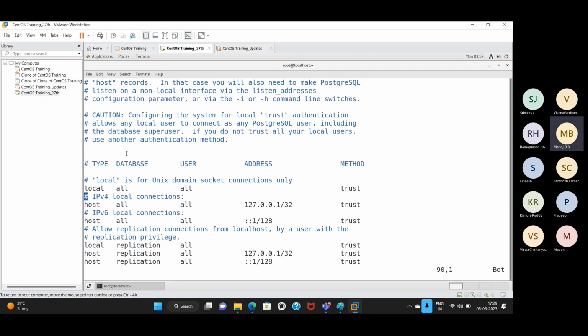If user one and user two are accessing the database server from another machine, we need to specify the particular host IP address, which database they need to access, which user, and the authentication method, whether it's trust or another method. It's like an interfaces entry, yeah. Not an interface entry exactly.